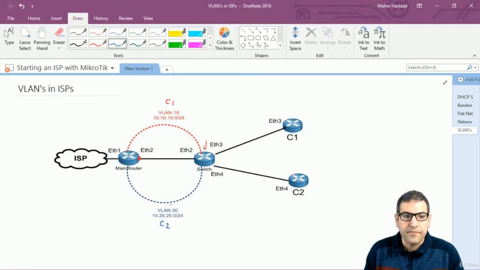Then I have to create those VLANs on this router. And when I say on this router that the VLANs need to be on Ethernet 2, meaning VLAN 10 and 20 will be on Ethernet 2, then Ethernet 2 will become a trunk port. Okay, so we have a trunk port here. Then, in order to carry all the VLANs to the switch, this switch here also needs to have a trunk port.